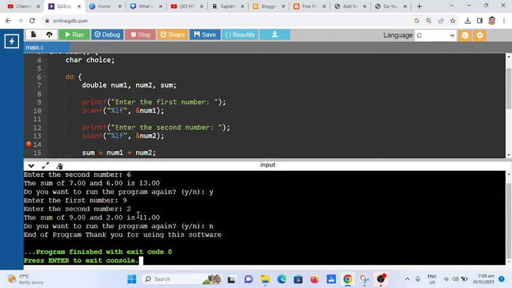Press enter key. Okay, so our program is terminated with the message displayed on the screen: "Thank you for using this software." Okay guys, so this is the end of our tutorial video on "Do you want to continue?" in the C programming language. Thank you so much for watching. I hope that you have learned something new in this video.